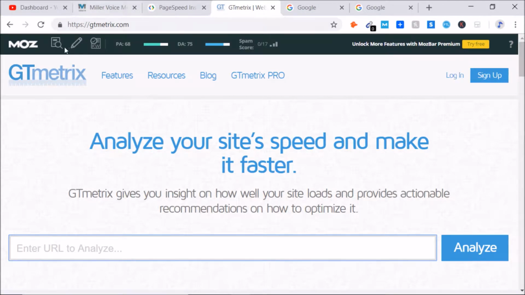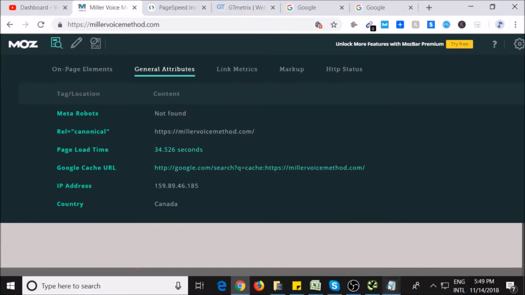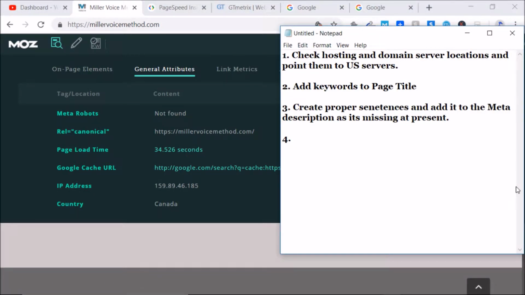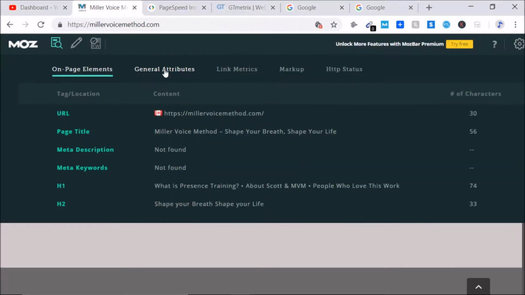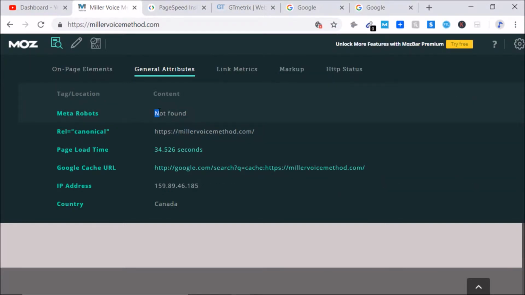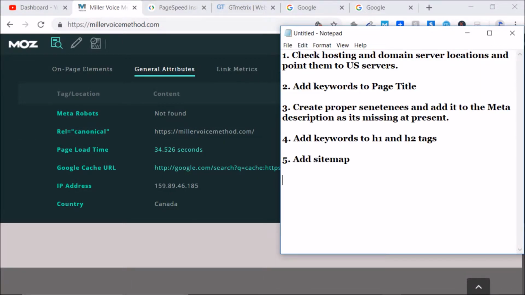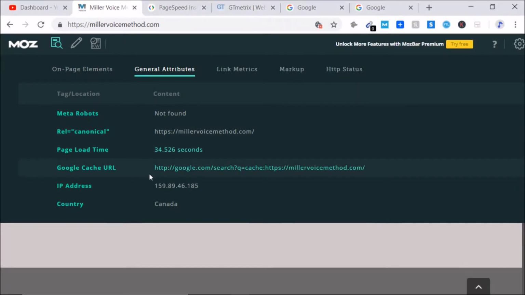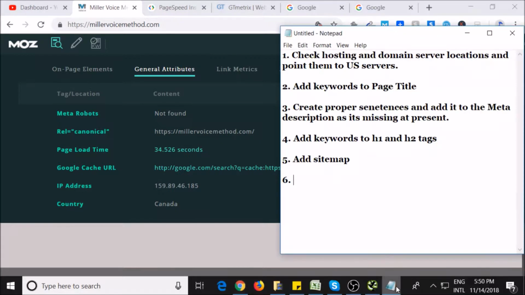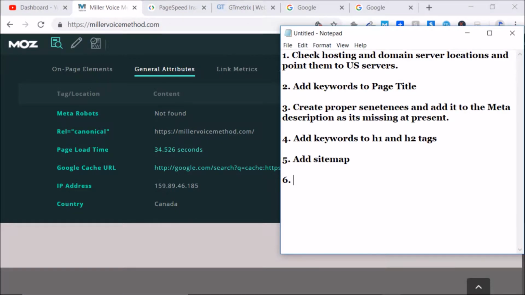Oh wait, I just forgot to make notes for all this. Did we make a note for H1? Okay, no. Let me add this first. Add keywords to H1 and H2 tags. So that was done, and then we talked about that. Okay, and so the sitemap is missing. Add sitemap. And now we are talking about the website speed.